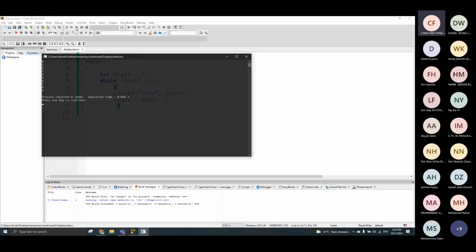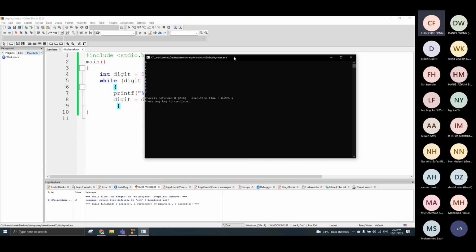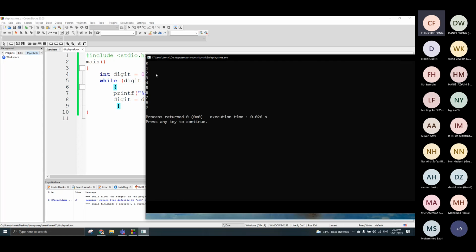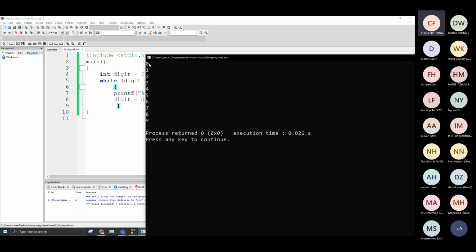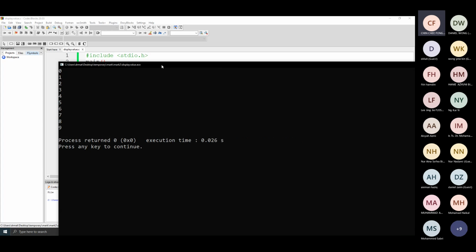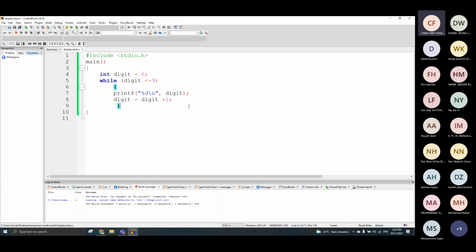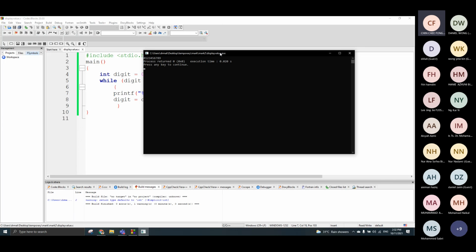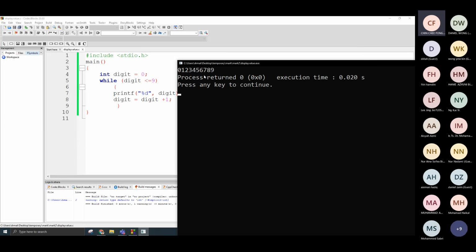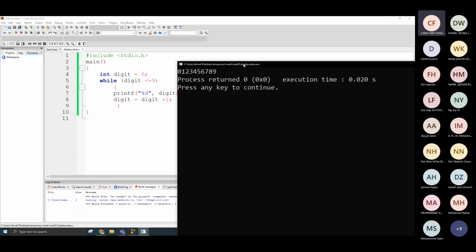So take a look. Now you can see we have 0 until 9. What happens if you don't put this new line? It will become horizontal. Okay, can you see? It becomes horizontal. So you must follow the instruction.